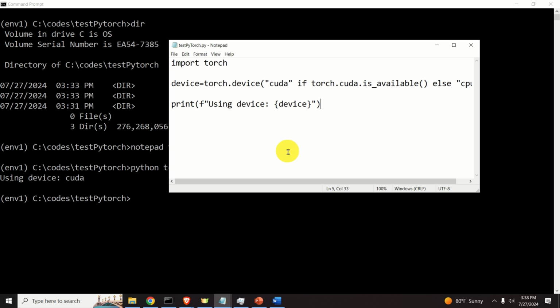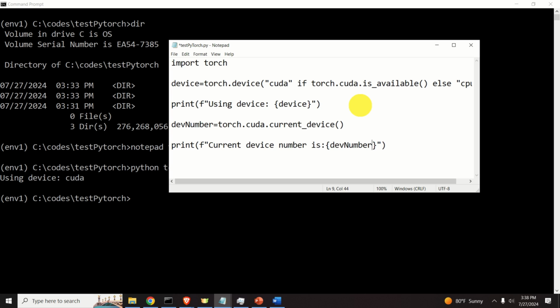Okay, let's continue by getting the device number, and let's write it like this. It's basically torch.cuda.current_device. This function will actually return the number of our current device. It can be 0, 1, 2, 3, etc. And let's just print the current device. Let's do it like this. Current device number is, and let's just print it out over here, dev number, and that's it.